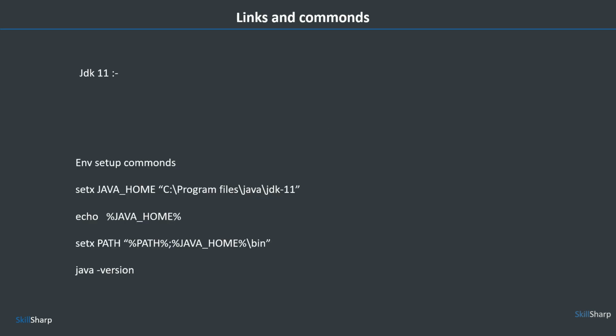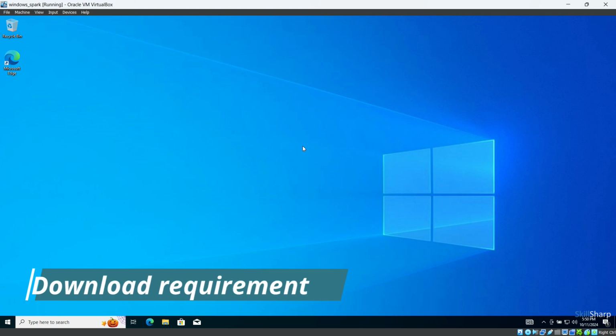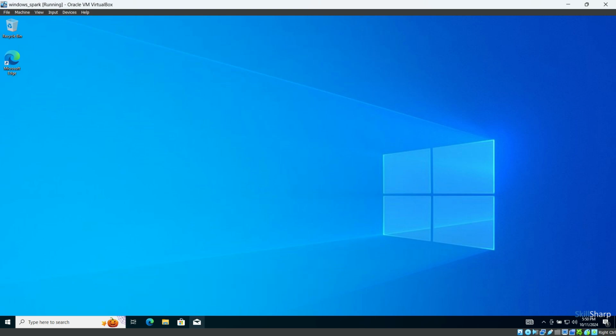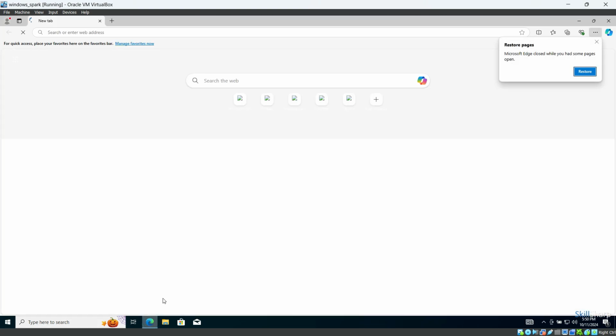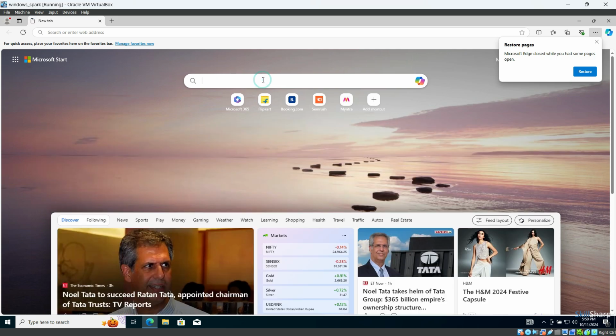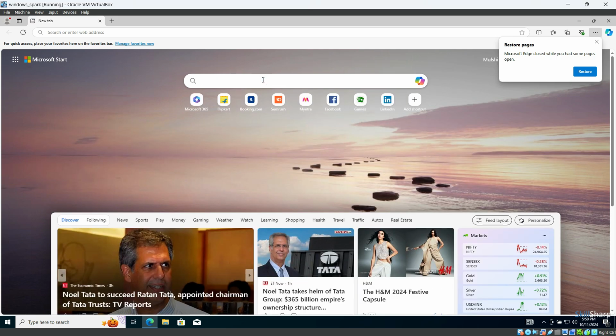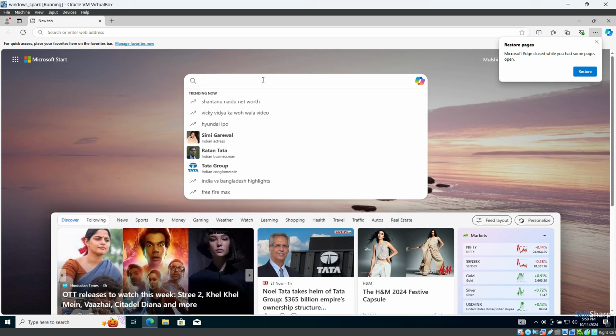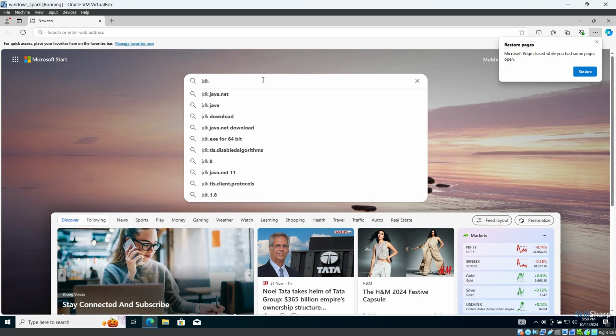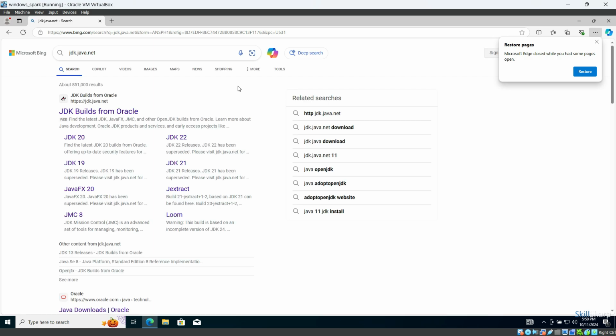So let's start. So this is my Windows 10 environment and let's get started. So I am going to download the Java JDK. For downloading the Java JDK, go to your favorite browser and search for jdk.java.net. You will be redirected to this website, that is jdk.java.net. Just hit on it.